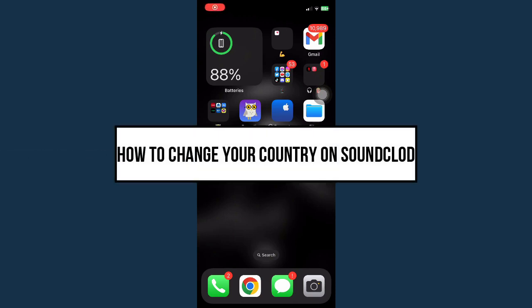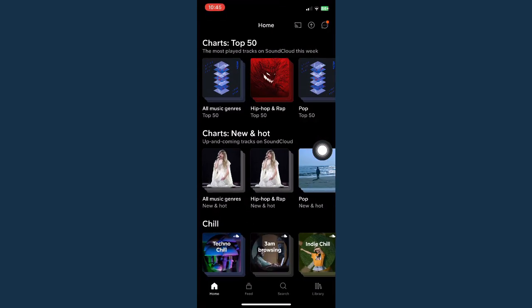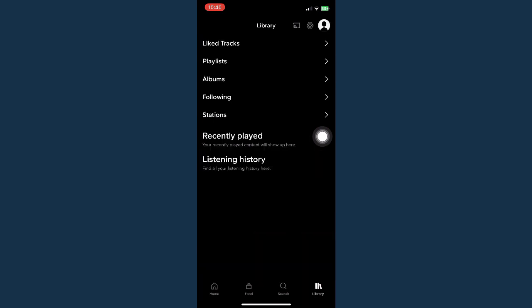How to change your country on SoundCloud. So the first step is by opening your SoundCloud app and then go to your library found on the lower right corner of the screen.